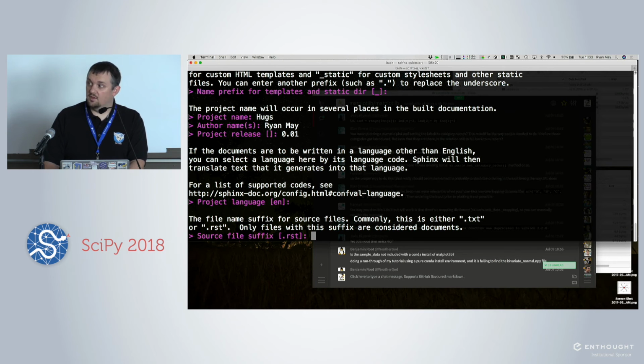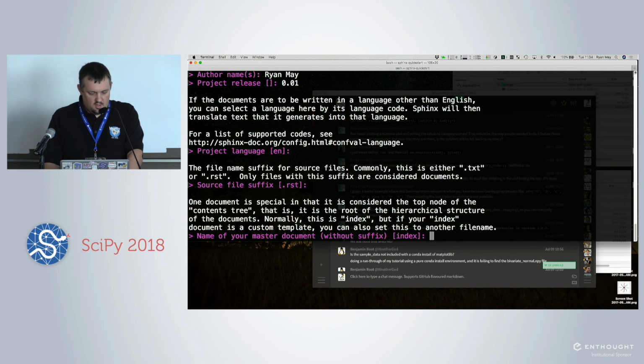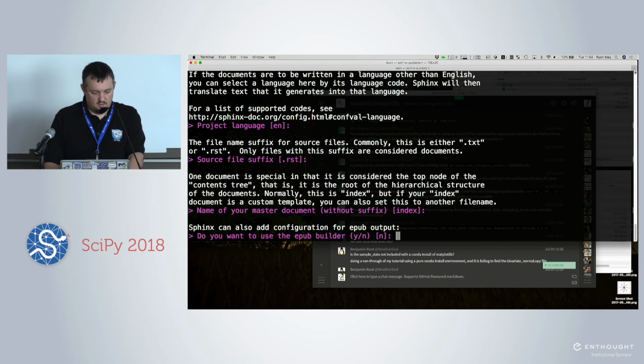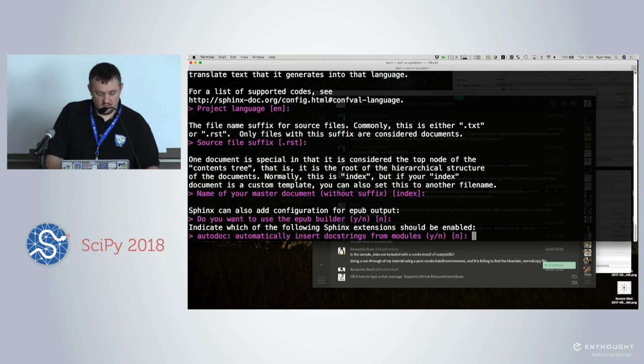What suffix do you want for source files? So we're just going to use .rst. That stands for reStructuredText. That is the markup language you use when you're trying to write things for Sphinx. It's kind of like Markdown with its own variations. Just another one of these. You can write text with a few other special things. Name your master document. Yeah, index is fine. Do you want to use the EPUB builder, so it can generate not just HTML, but it'll do PDFs or EPUBs or Mobi. We don't really need the EPUBs right now, so I'm just going to leave that as no.